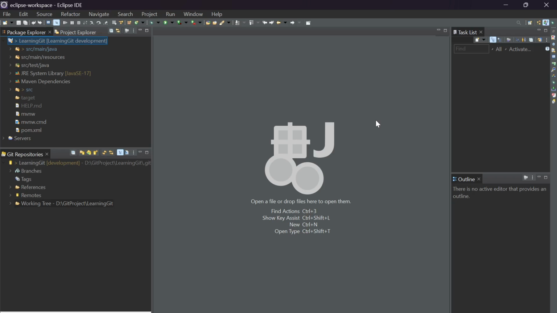Second thing, we are going to learn how to create a proper patch file so that we can send it for review. Also, the third thing we are going to learn is how to undo changes from a file. Whatever changes we have made, we need to undo it. Then how we can do it in Eclipse. Okay, so let's start with the first one.